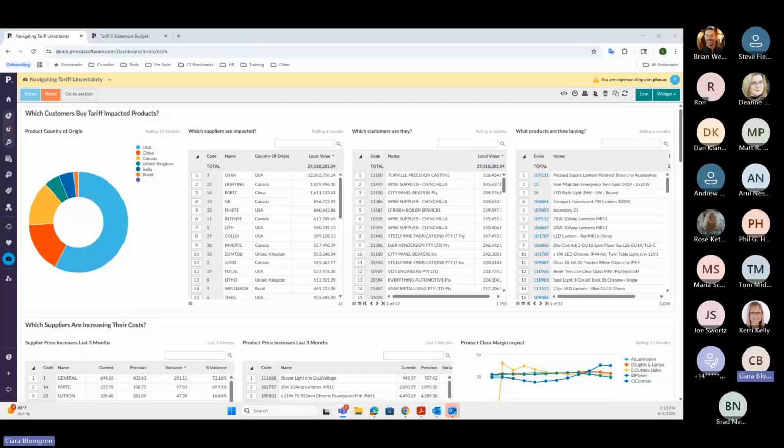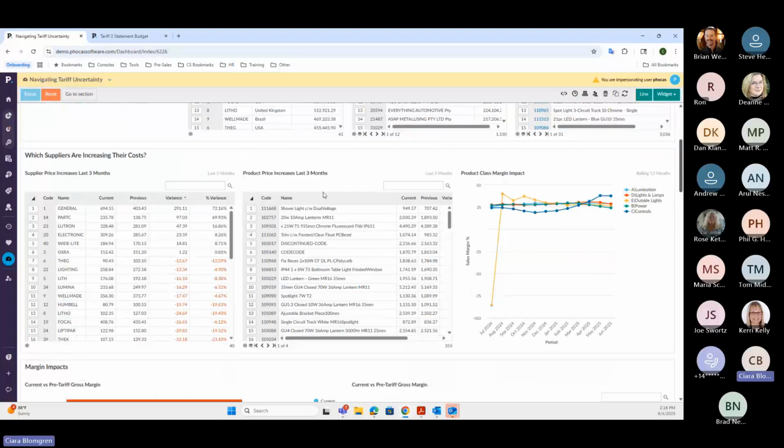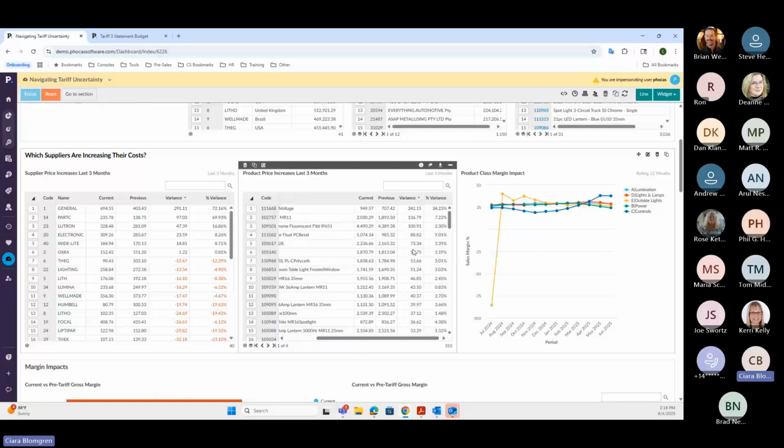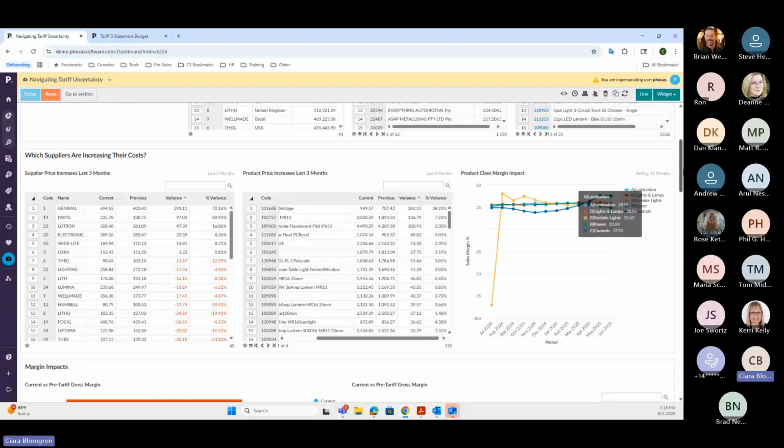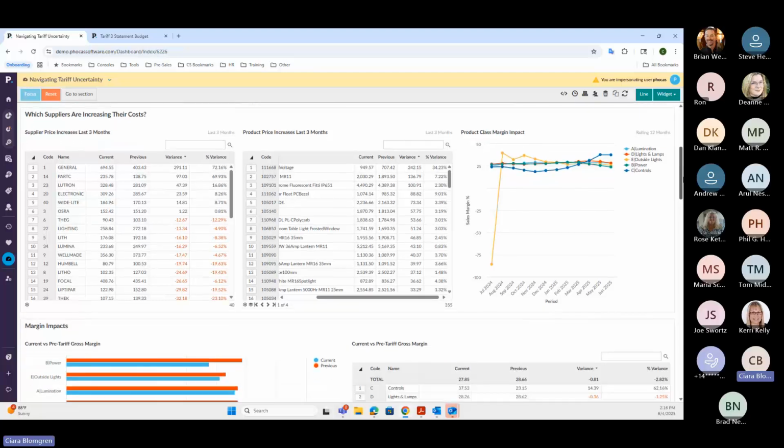So within this, you'll see items that you've had in Infor previously. So country of origin, like we touched on in the previous tariff demo, suppliers, customers, and then the products that they're buying. Through here, you'll see items like which suppliers are increasing their costs, right? So when we're thinking about tariffs in particular, over time, suppliers may roll those prices, or yourselves may roll those prices onto consumers or other businesses that they're working with. You can also identify specific price increases that have happened over time and what that comparison looks like month over month. And then just understand here, what does that margin impact look like and by product class?